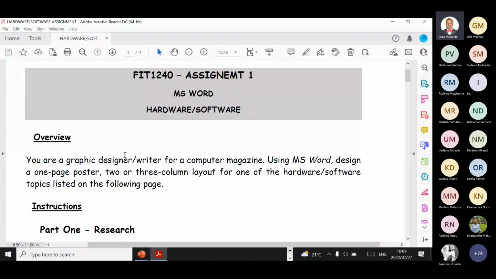So as a graphic designer or a writer for a computer magazine, we say using Microsoft Word. So now we understand that those ones maybe who are able to use Photoshop and whatever, we know, but we are not going to use Photoshop in this case. We are using Microsoft Word. So you are going to design a one-page poster using Microsoft Word, not any other application. So I'm not going to receive a poster designed using Photoshop or whatever, because I know if you've designed using Photoshop, I will know.